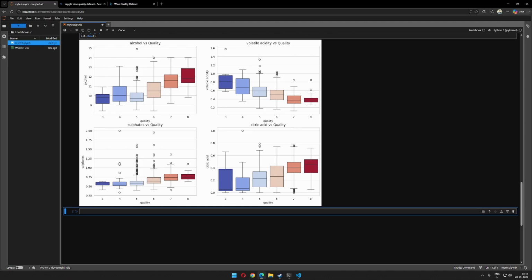Anyway, now that we have it, what do we see here? We visualize the distributions using box plots to ensure the statistical signal was real. For example, we confirmed that alcohol showed a distinct staircase separation between quality classes, validating it as a primary predictor, whereas citric acid showed significant overlap, indicating it would be a weaker feature.